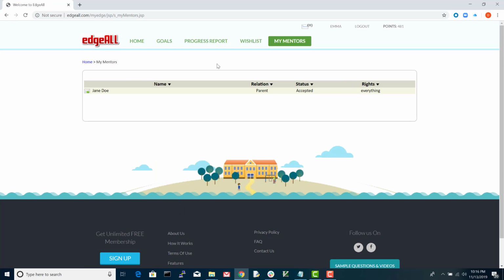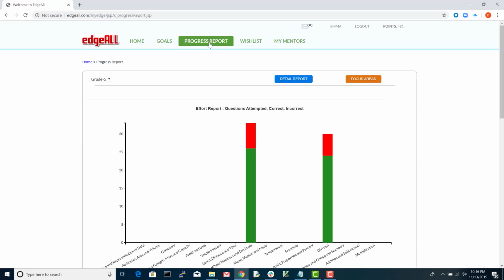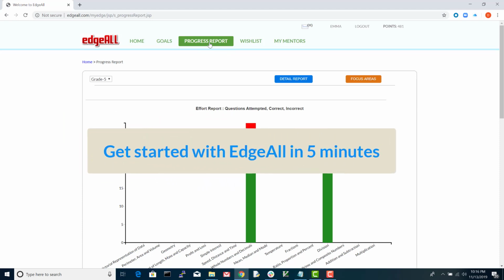A student's performance can be measured by clicking on the progress report. That's all, folks. As you can see, EdgeAll is designed to be used by a student of any age and provides a very supportive learning environment for the student. It is like having a private teacher with your child all the time.